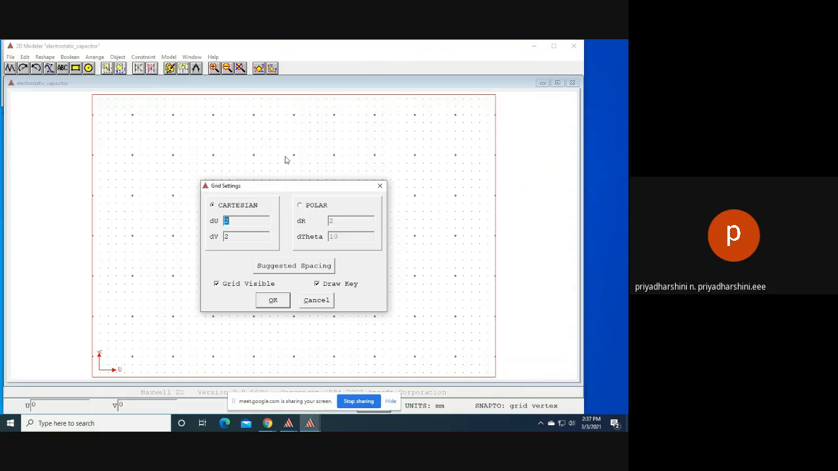For that, we have to assign the grid settings. Okay, this is the grid settings. Here I have given 2 and here 2. That means the distance between one point to another point is 2 mm. So totally if we start from here to here, 2, 4, 6, 8, 10. So one dark point to the next dark point is 10 mm.